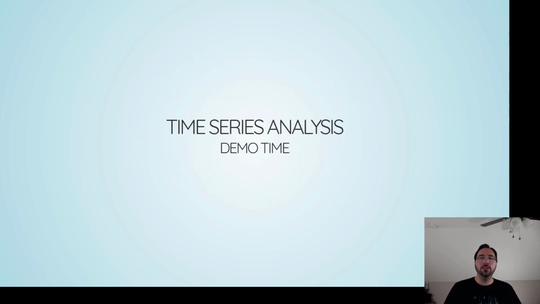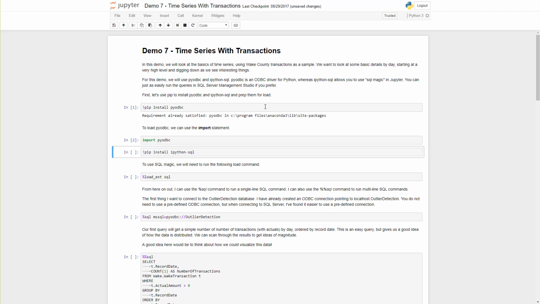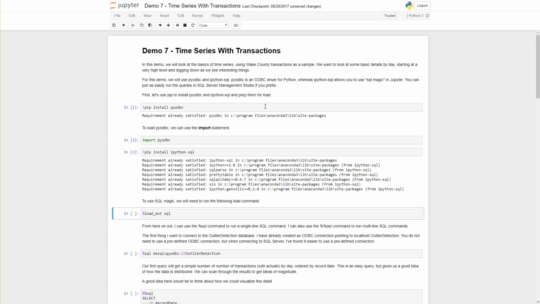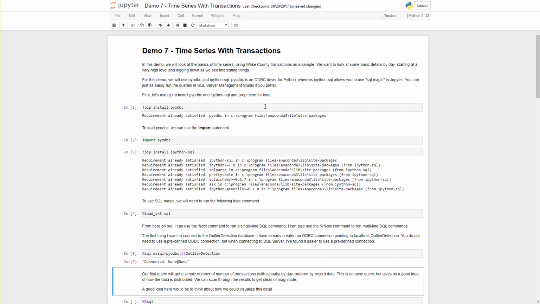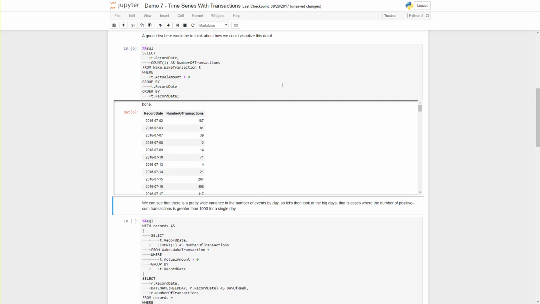So let's look at another demo. Let's now look at some time series data using Wake County transactions. I'll once again ensure that I have PyODBC loaded, that I have IPython SQL loaded, and my SQL extension. We'll connect to the Outlier Detection database and look at the record date and the number of transactions in our Wake County transaction table where the actual amount is greater than $0. There are some negative values. I'm going to ignore those for the moment.